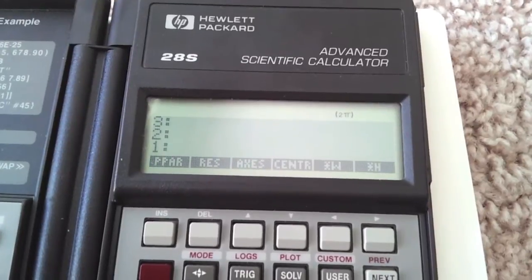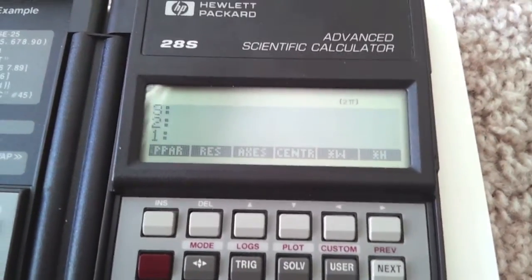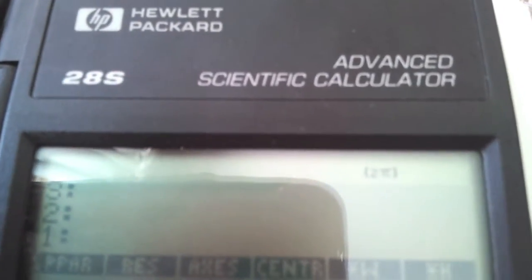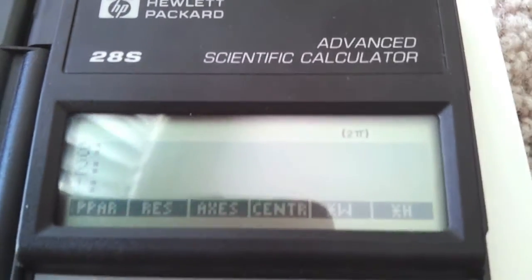Next, what we would do is put our calculator in radian mode and plot in standard mode. The calculator is already in radian mode. You can tell that from the little 2 pi up at the top right.